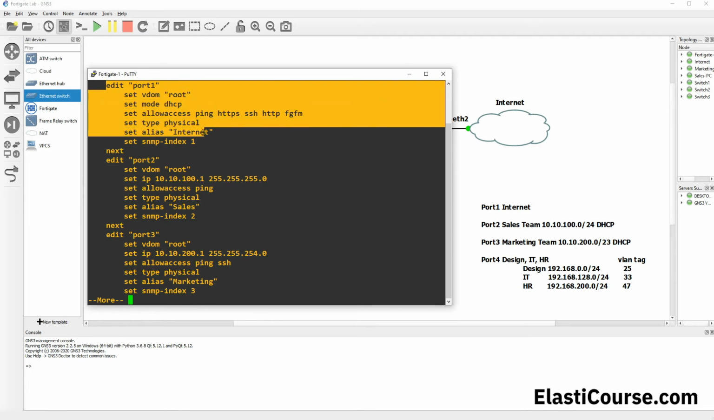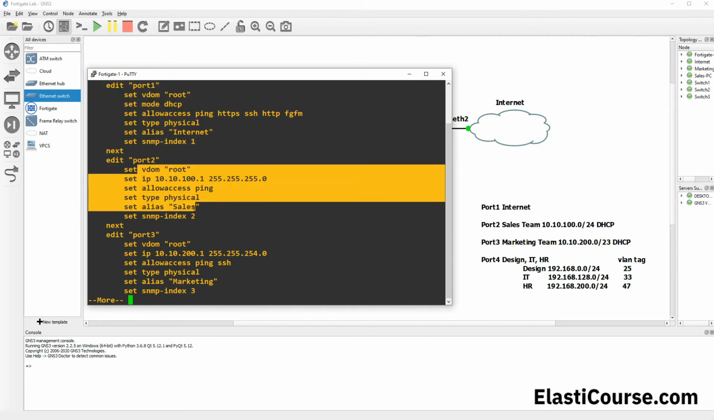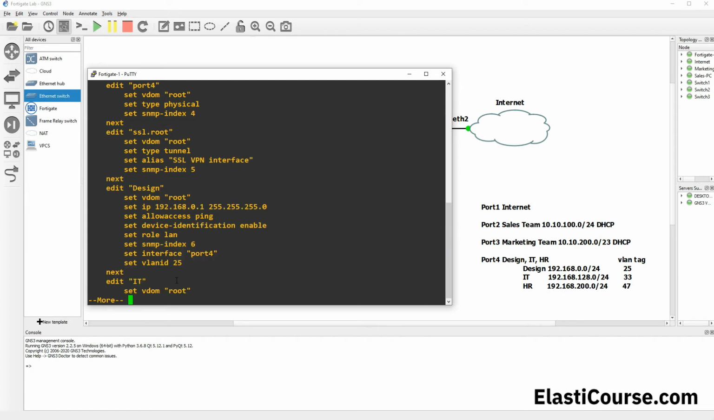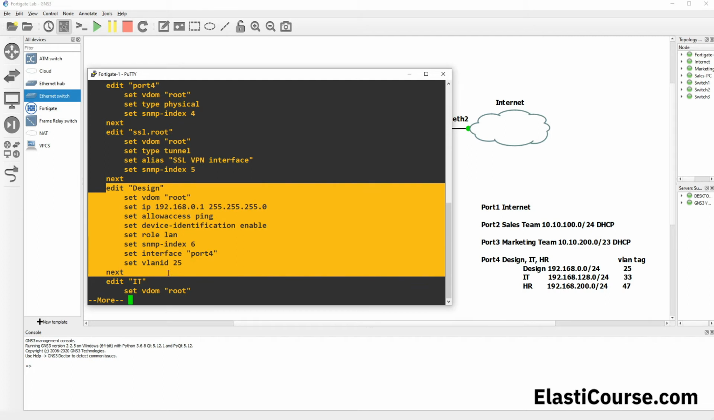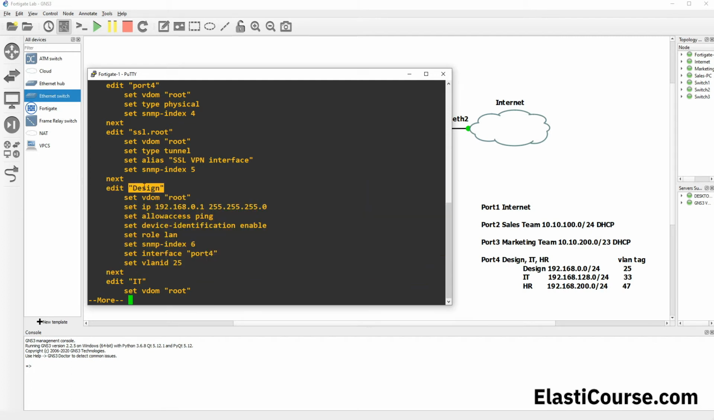Starting from port 1, our internet port, and the other interfaces for sales and marketing teams. And if we go down, we can start seeing our VLAN interfaces in here. They don't have a port number, they have a name, and they always belong to a specific interface. So we can see that design department was created using IP address 192.168.0.1/24. It has ping allowed, and it belongs to port 4. So this is a trunk under port 4. And for this trunk to work, you must give it a VLAN ID.